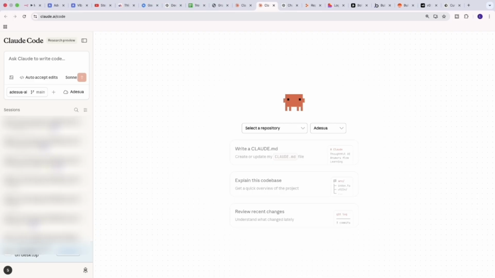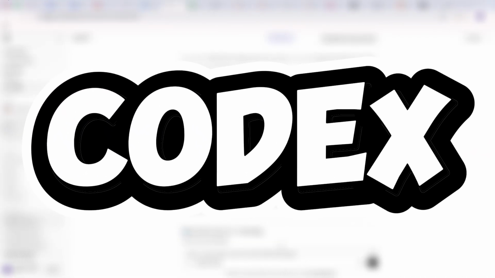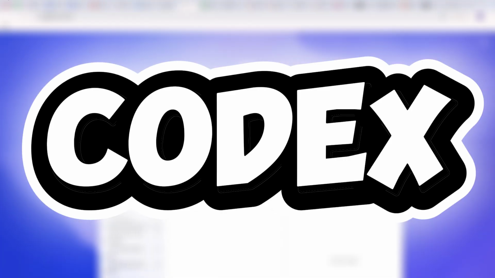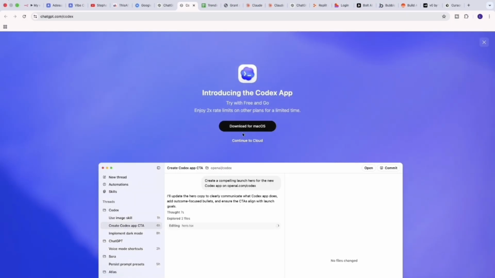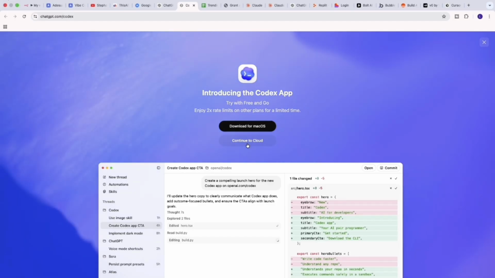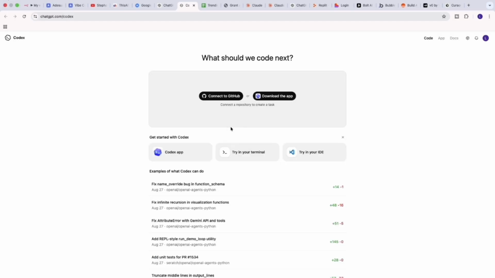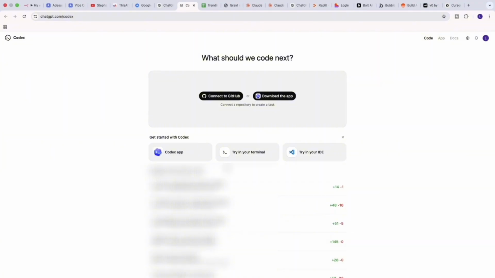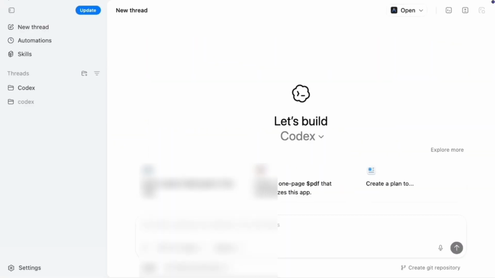Now let's talk about the next one, which is OpenAI Codex. In order to access that, you can come into ChatGPT and click on Codex here. They have the cloud and the desktop version. I actually have the desktop version installed on my computer. So let me see if I can pull that up here. So this is the desktop version. Initially, I was thinking of using Codex for my application, but I decided to stick to Cloud Code.